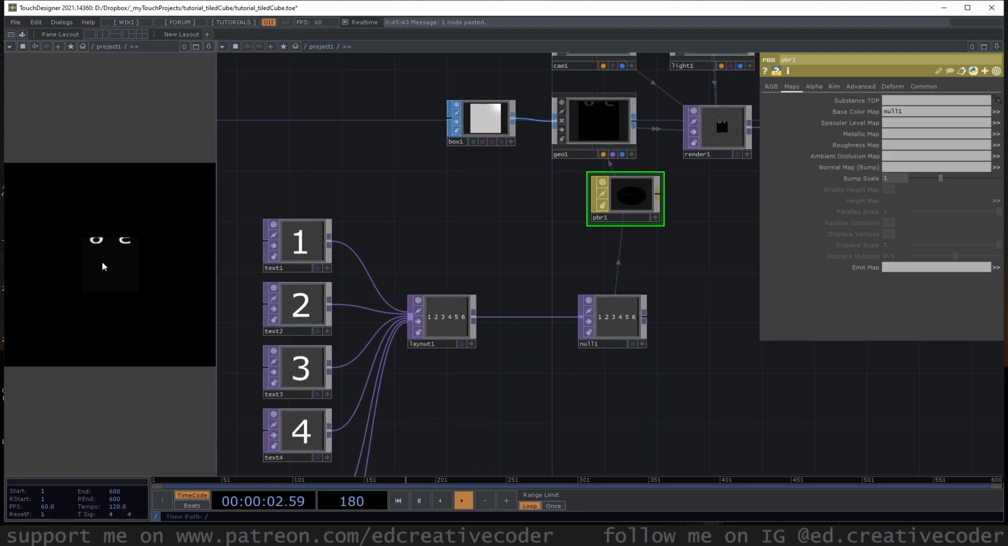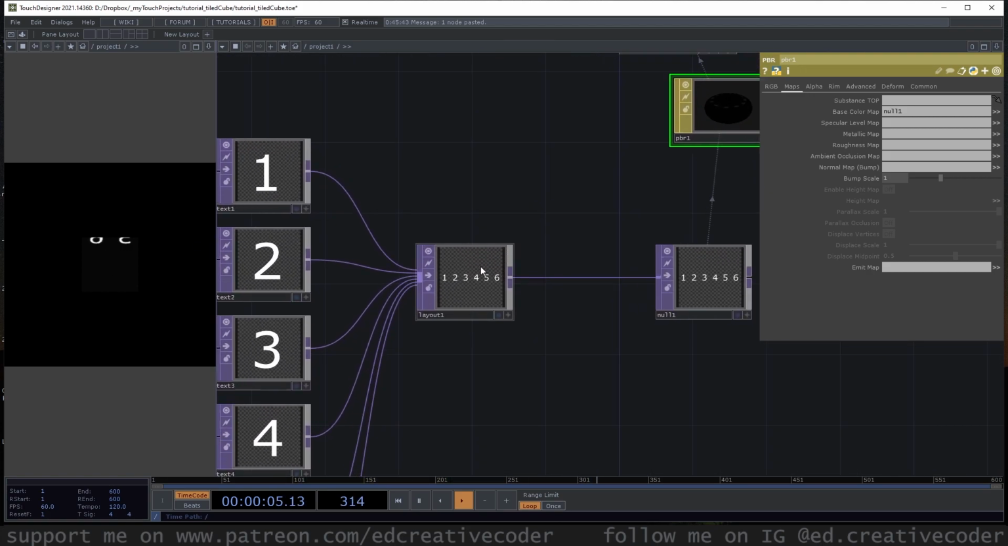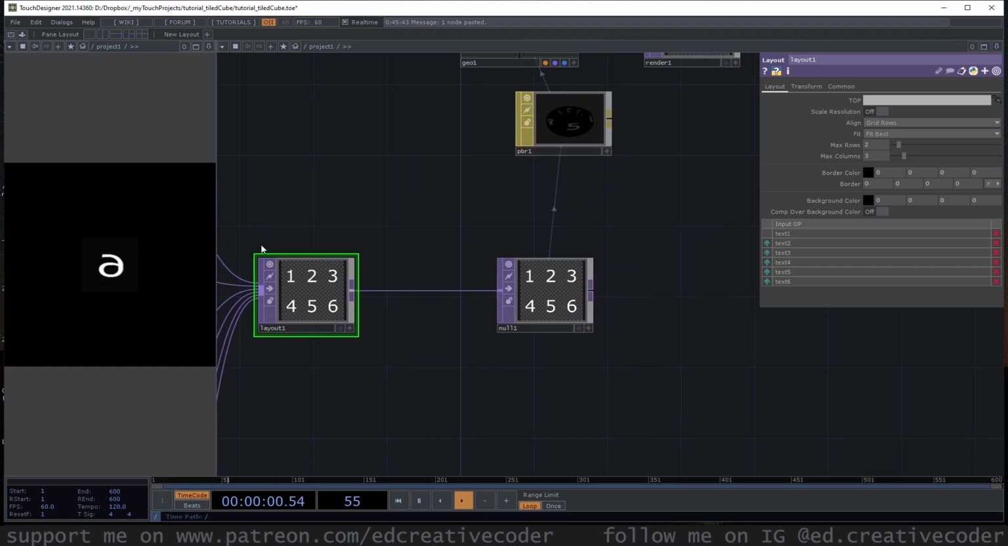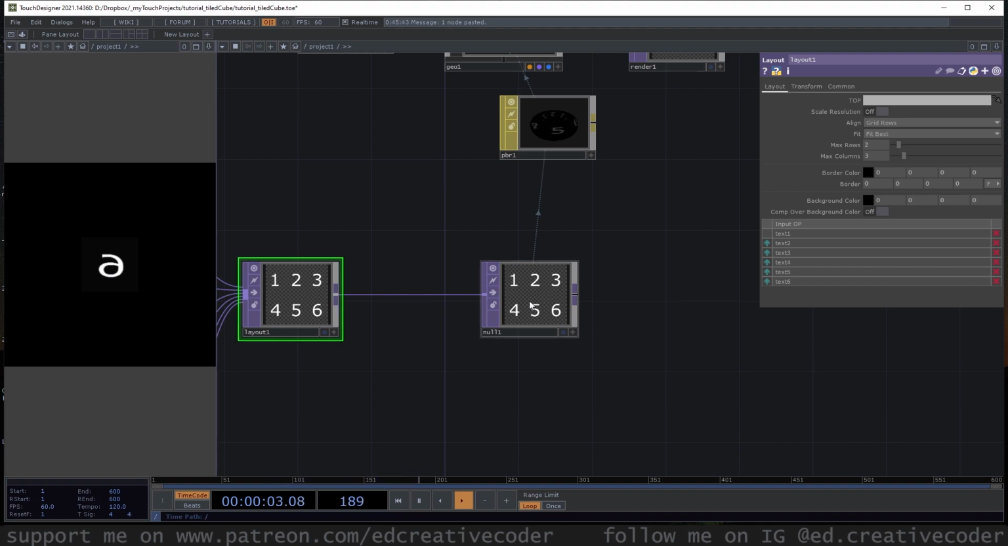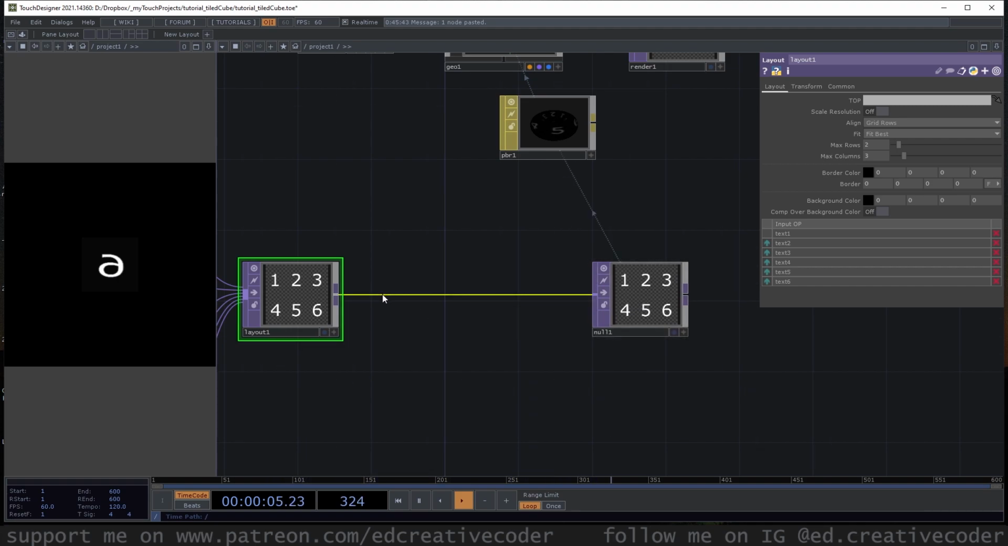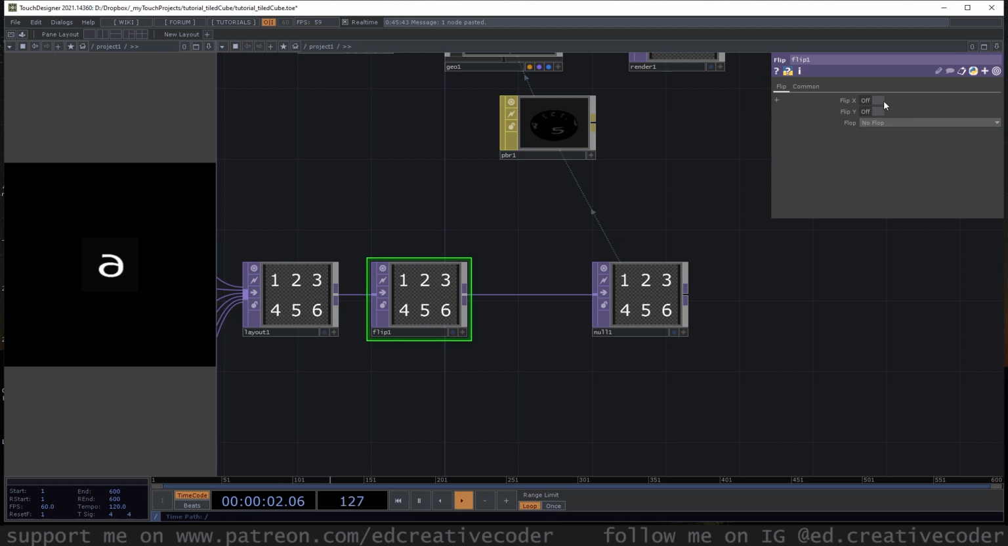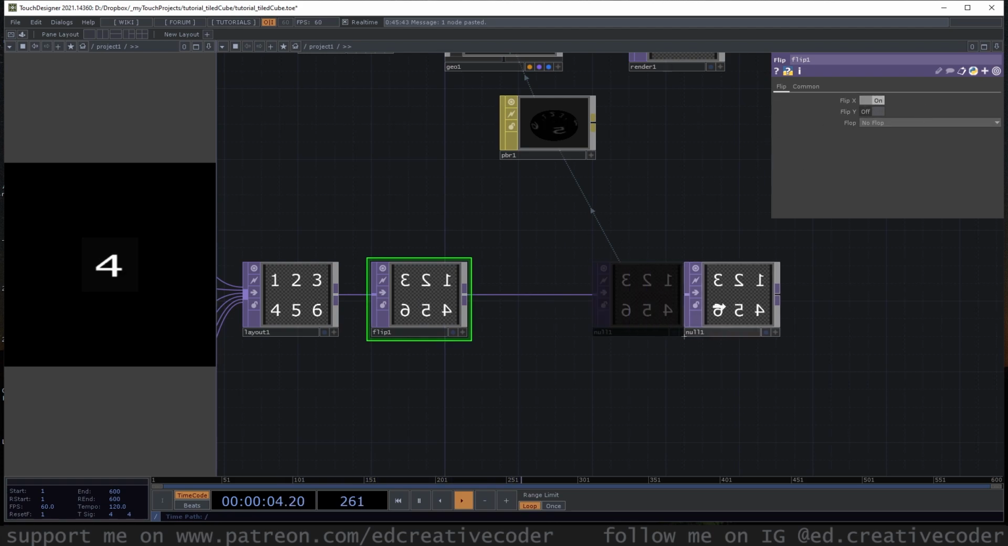We can see that the texture is not correct now. Let's fix it. Let's go to layout. The fit is okay. Align should be grid rows. Max rows should be 2, columns 3. The numbers look mirrored now. Let's fix it with flip top. And let's just flip X and it's okay.